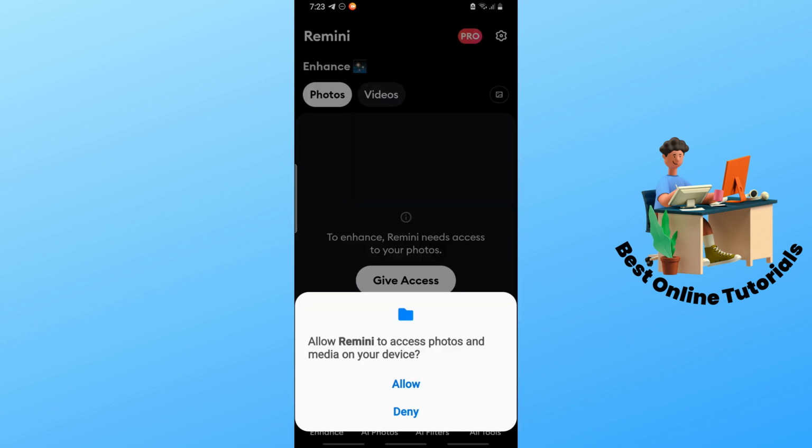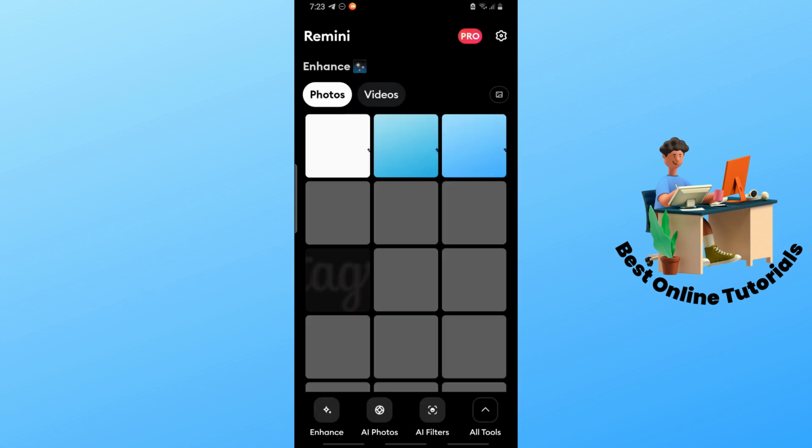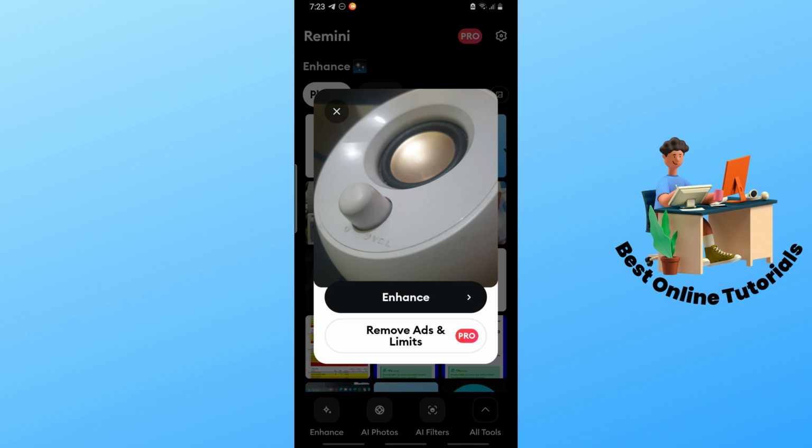And from here, just simply allow access to your media. Tap on allow. And from here, it will open up your gallery and just simply go ahead and select the picture that you want from your gallery. And from here, this is just an example picture of my speaker. So tap on enhance over here.